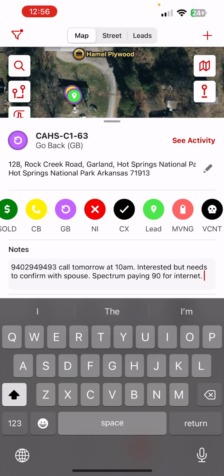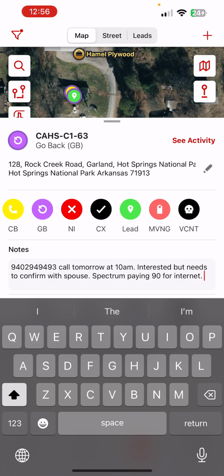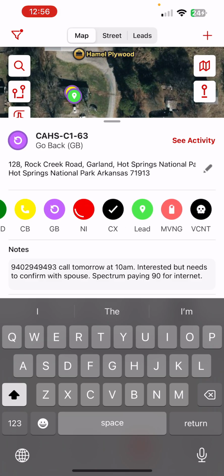She comes back home after 7 o'clock. "Why don't you come back tonight?" So that would be GB, or go back. NI, that's not interested. So you talk to somebody, they're not interested. You can put notes in here, same kind of thing on all of these.